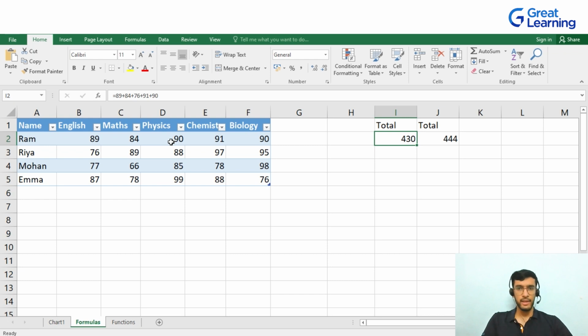And as soon as I did that, the total score of Ram got updated in the cell which used the cell references to calculate his total. But the cell which used the actual values obtained by him didn't get updated. So in order to update the total score in this cell, we have to edit the formula. There are three different ways to edit a formula.